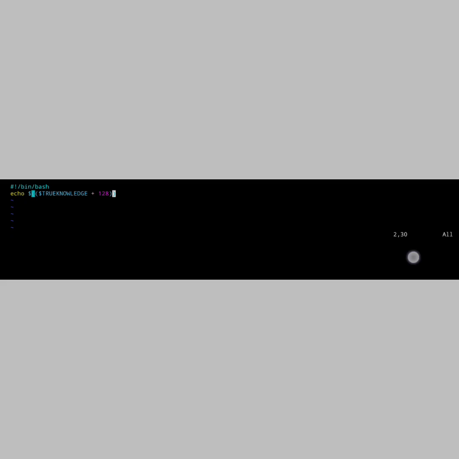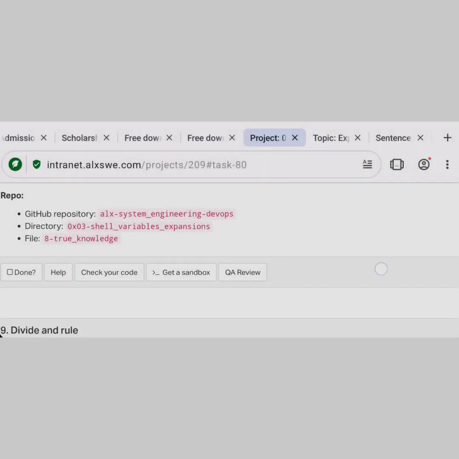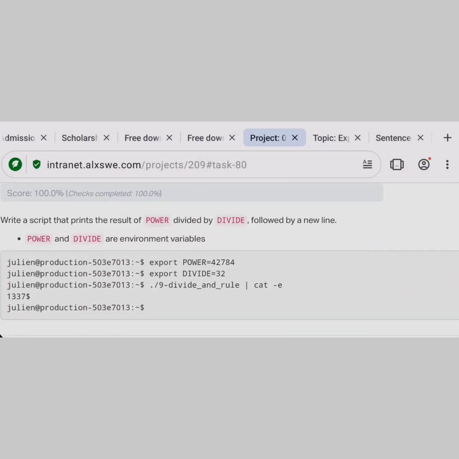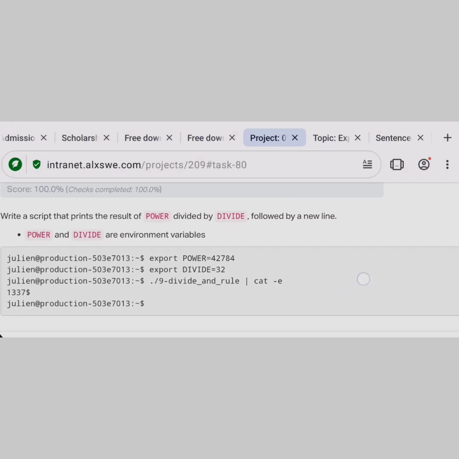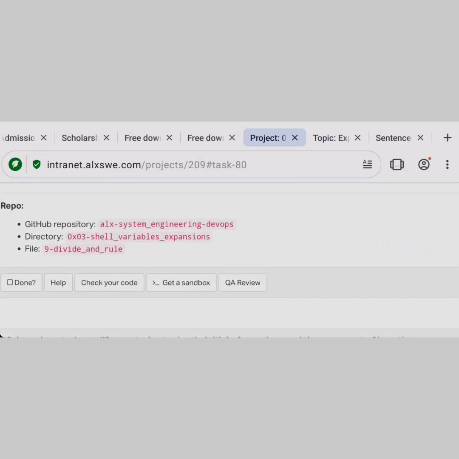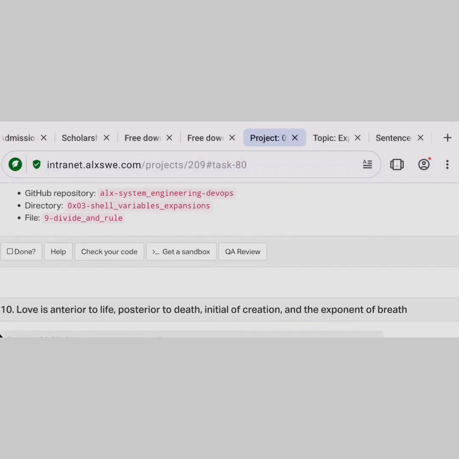Let's go ahead and do the next task. So for task 9, write a script that prints the result of power divided by divide, followed by a new line. Power and divide are environment variables.